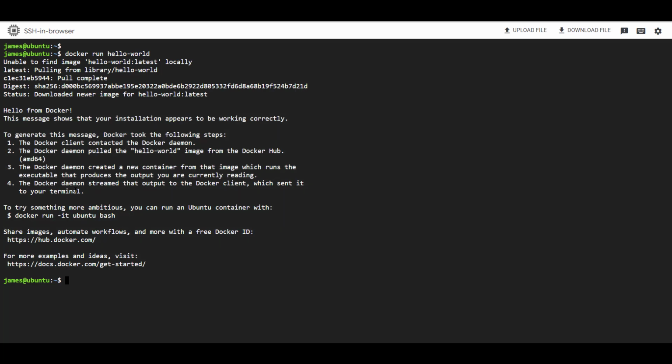Here below you can see the steps taken for the output to be displayed. Point 1, the Docker client contacted the Docker daemon. Then the Docker daemon pulled the hello-world image from Docker Hub. Now the Docker daemon created a new container from that image, which runs the executable that produces the output that you're currently reading. After the Docker daemon streamed the output, the container exits. Okay, let me clear the screen.